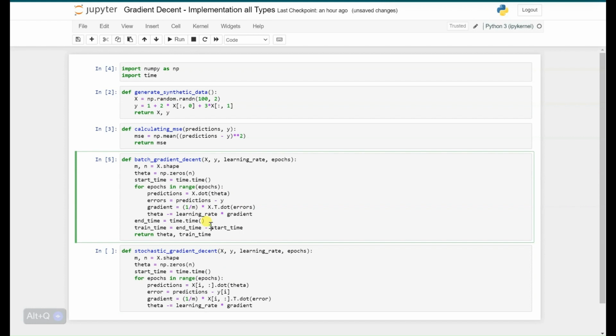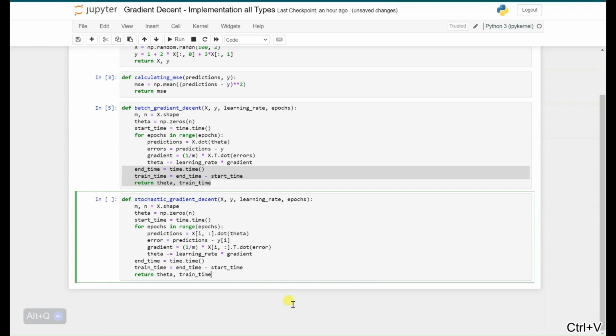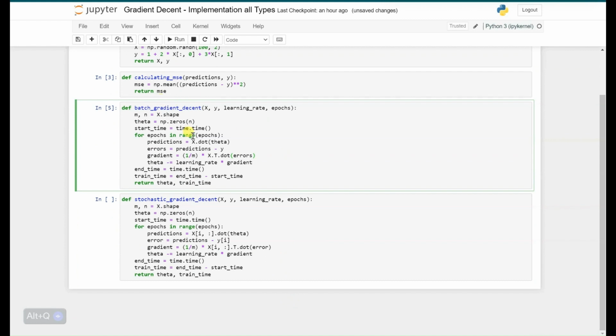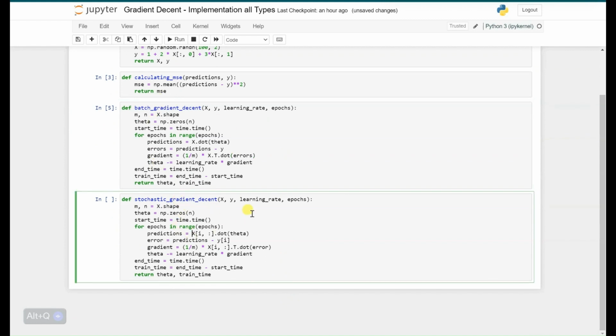Again we'll calculate the end time and training time. So this will help us see which algorithm is taking a long time and which is not, like we discussed during the advantages and disadvantages discussion. And here we'll see whether it is actually giving the correct result or not.